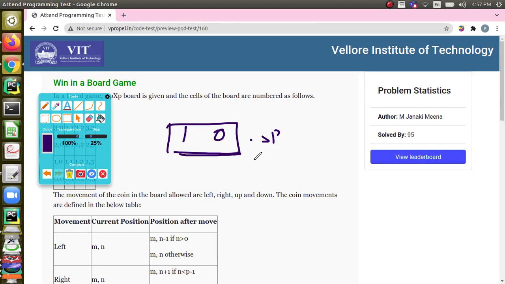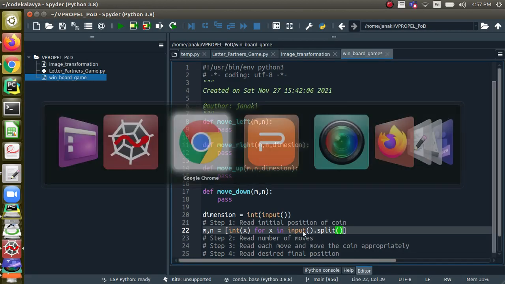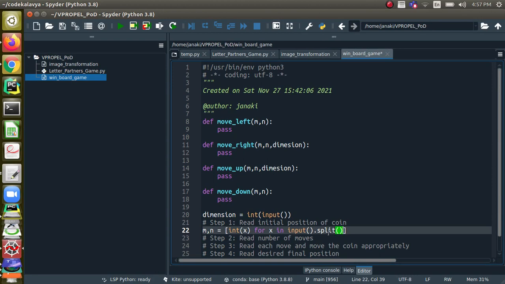When a line is read, the input function will read this line, 1 space 0, and the split will convert it into a list. You are iterating through the list, taking the elements one by one and converting each to an integer, and it will be inside the list. We know that only 2 elements are going to come, the current row position and the current column position. And since you are writing m comma n equal to, unpacking will happen, and the first value will go to m and the second value will go to n.